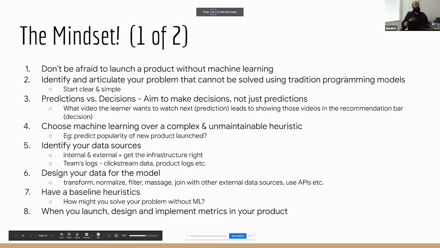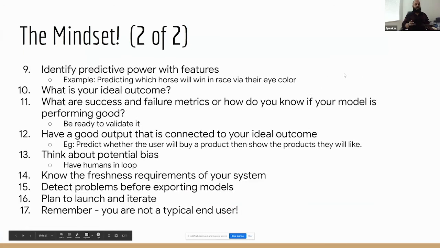So the second one is, once you have your application ready and open, identify the predictive power. What does predictive power mean here? I'll give you a small example. I started a startup, and you also started a startup. Both of us are in the business of predicting which horse will win a horse race. Now, why would an investor invest in me versus you? Or why should a company give me an offer versus you?